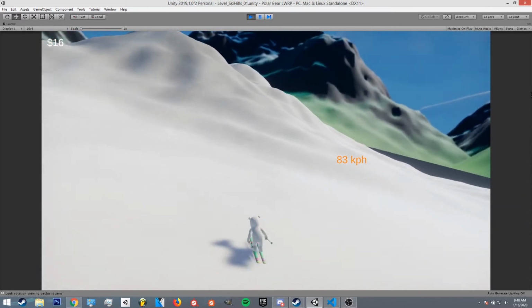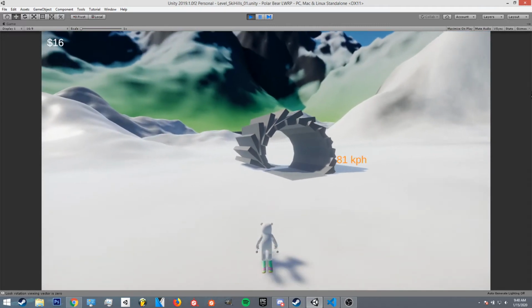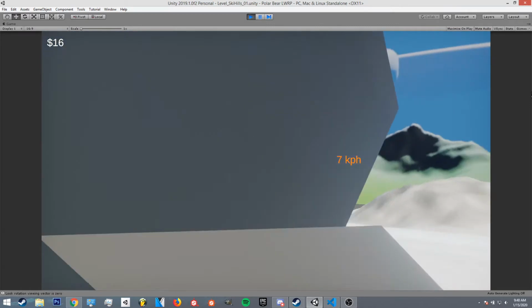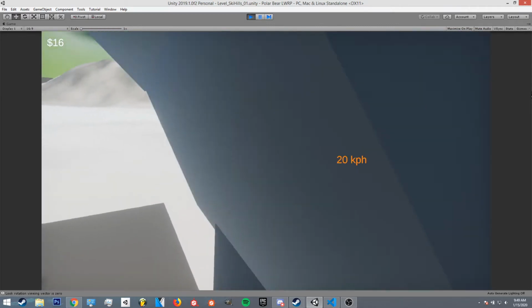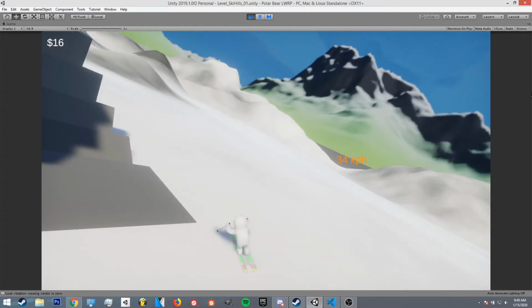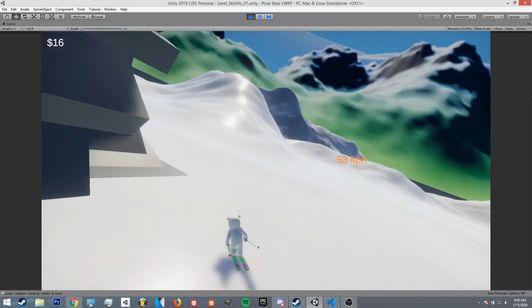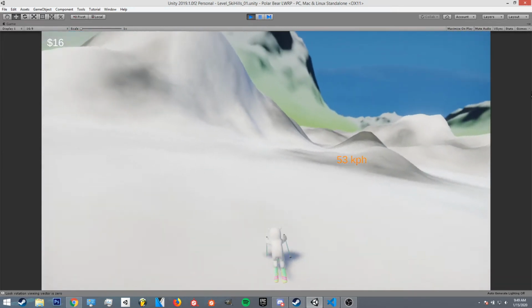Hey, there we go. A successful loop-de-loop. Let's see if I can go back the other way. Rip. This loop-de-loop's not very smooth, so I blame my half-assed attempt at making one. But yeah.